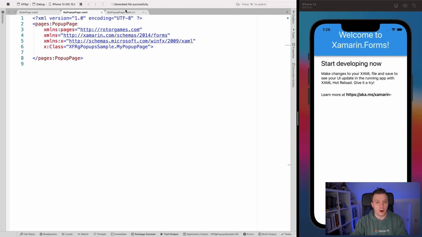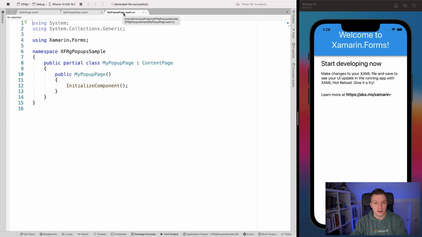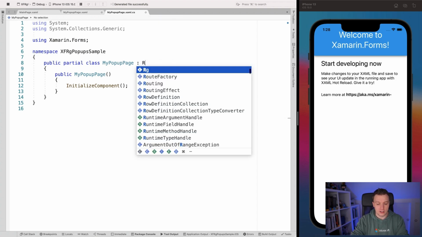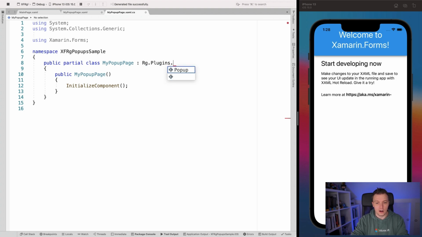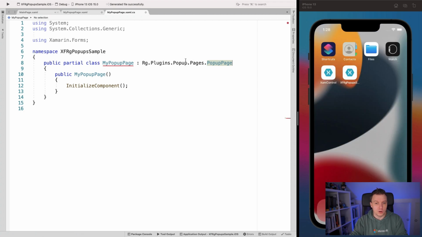So let's go over to our MyPopupPage.xaml.cs, and we should change this ContentPage to be a Rg.Plugins.Popup.Pages.PopupPage. So now it's all the same. It will give me red squigglies. I think it's because this code is still running. So actually, let me just stop running it right now, so we can see that this might be going away and that it knows that this is actually the same pop-up page.